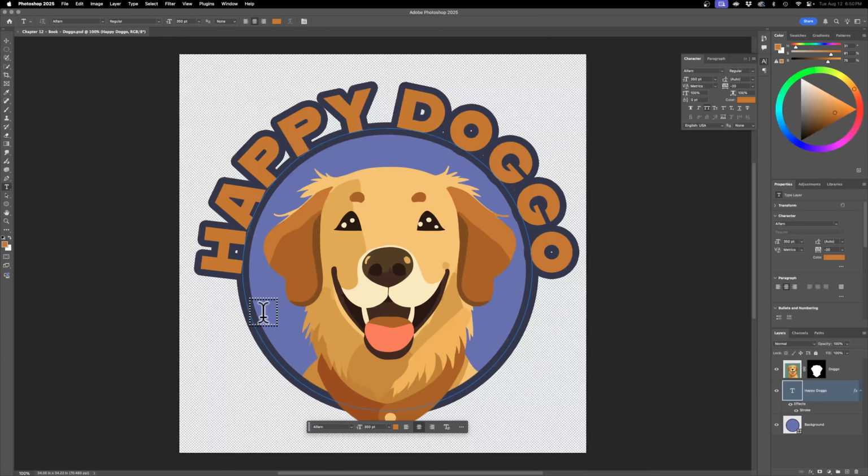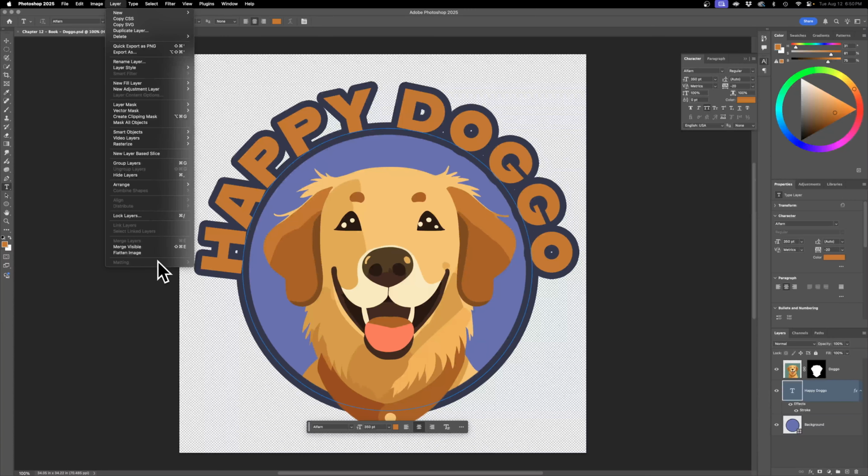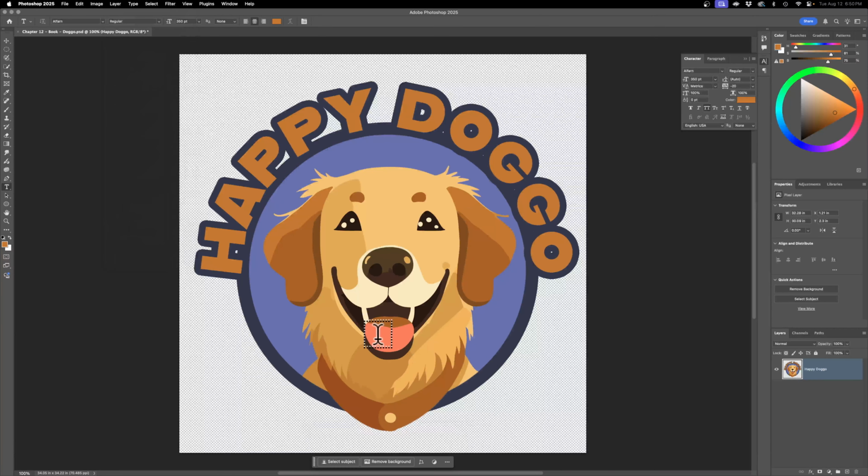Now we want to resize this to work for being used in Adobe Premiere Rush. So first, let's merge all of our layers together. I'm going to come up to Layer, and I'm going to go to Merge Visible. And this is going to make it much easier to get it down to our initial size, which is we want to crop off the extra stuff.